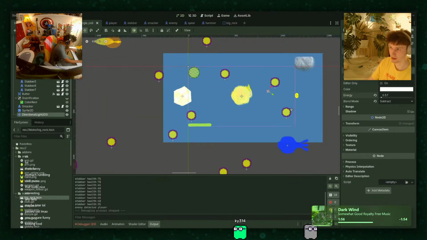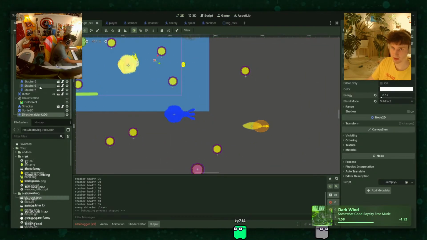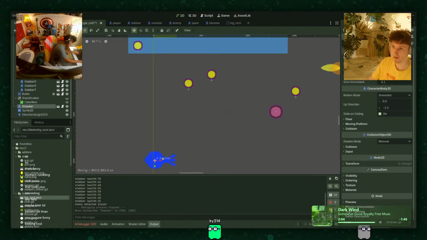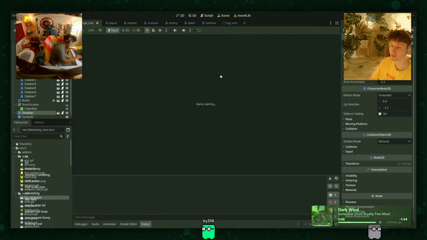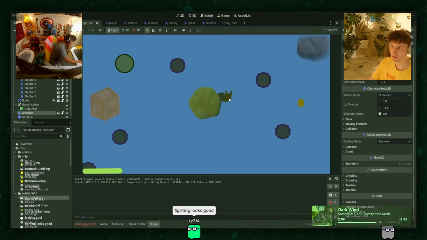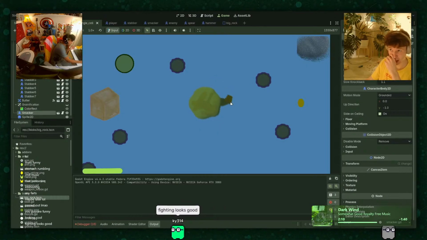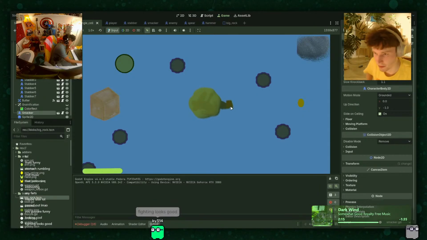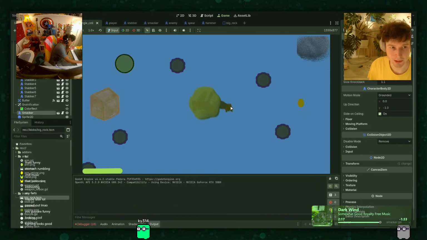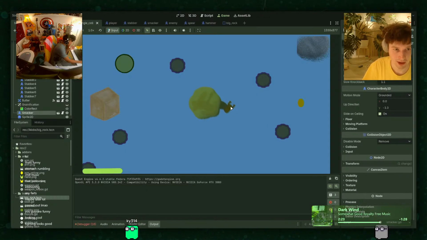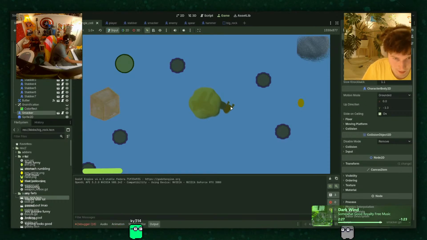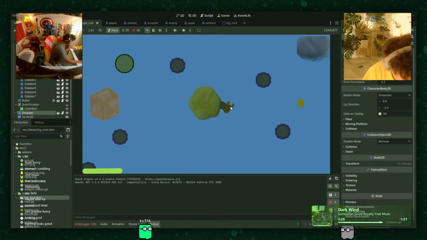I gotta move this character out of here so it doesn't start attacking me instantly. The fighting I'm still not super confident with, and I'm gonna have to learn more about enemy AI and behavior. But I'm gonna worry about that later after I start designing the dungeon, I think.